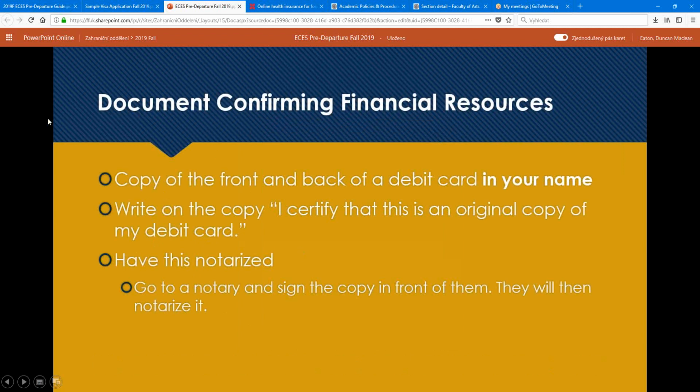Document confirming financial resources is going to be a credit or debit card in your name. I can't stress enough, this has to be your card. This cannot be a parent or guardian's card. And you will have to get a scanned copy of both the front and the back. Write in the copy that you certify it's an original copy of the card, just like this, and write this in front of a notary and have the notary notarize this as well.